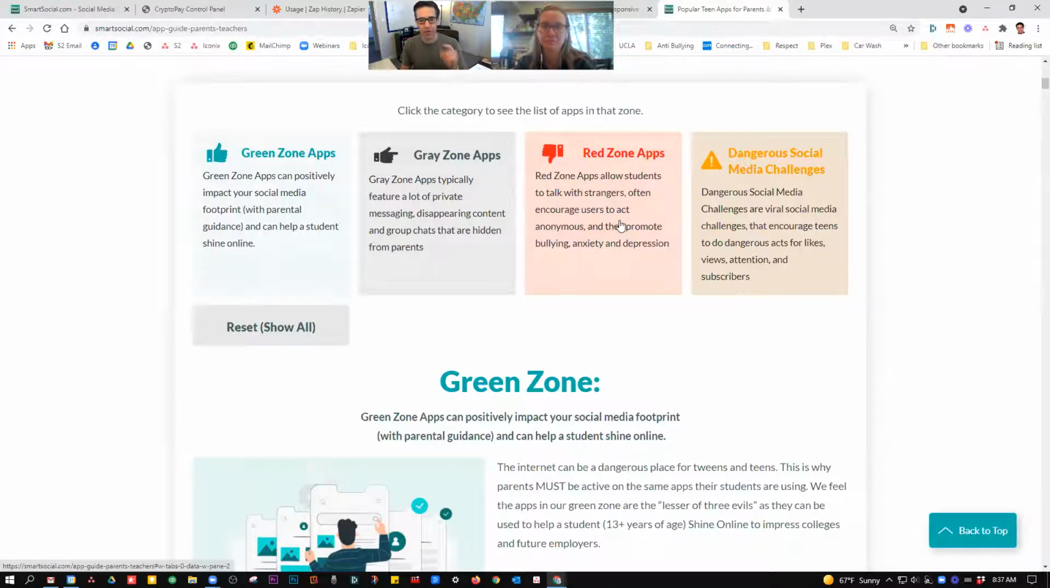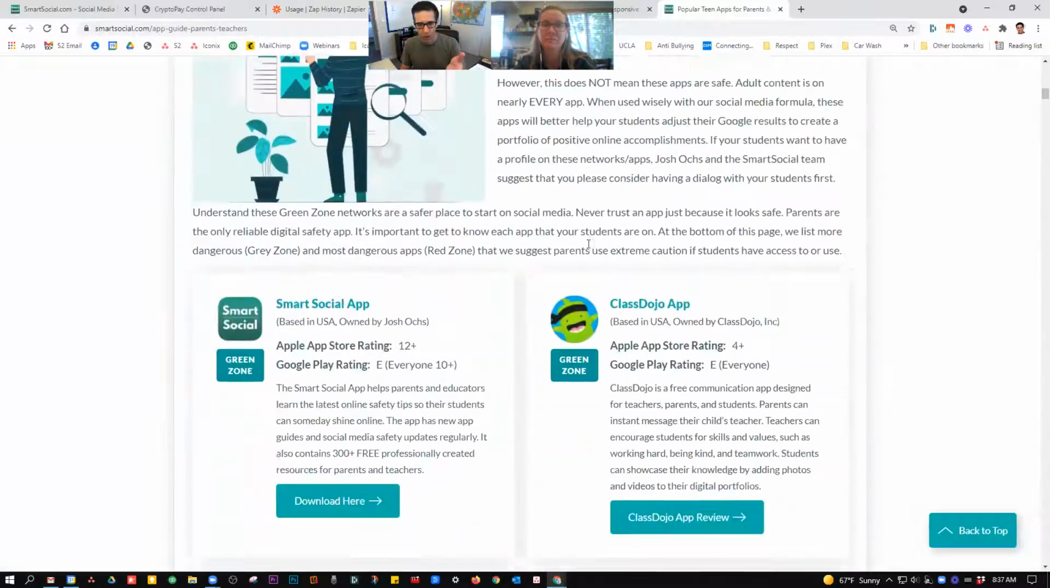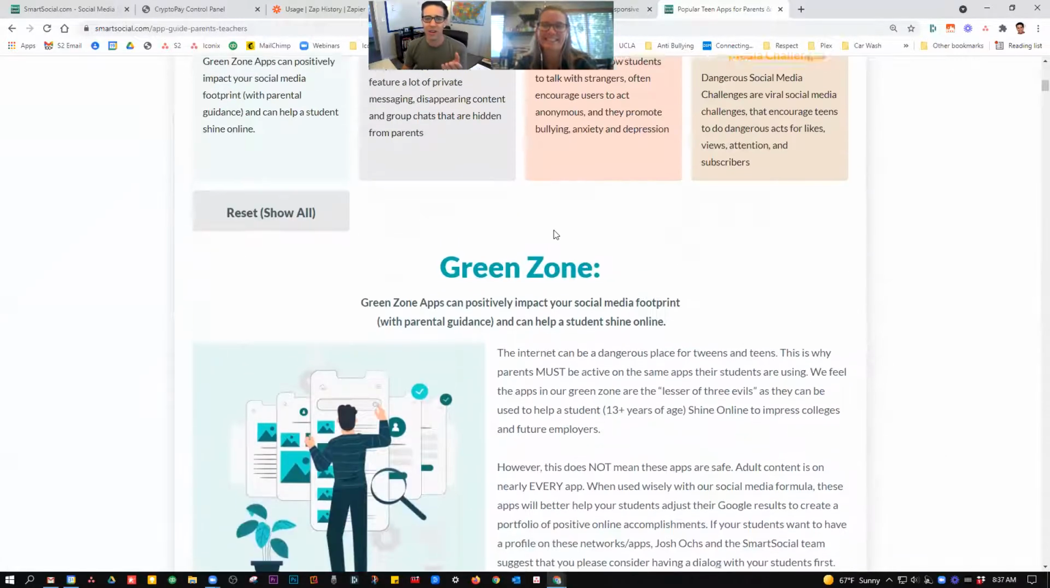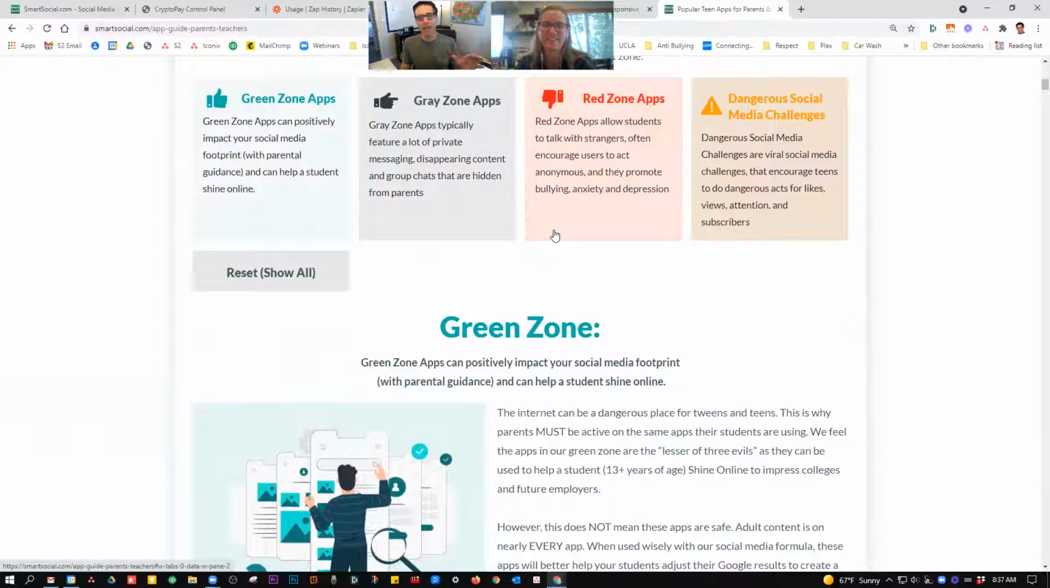Now, one of the coolest features of the site is there's a couple ways to get to the red zone. You can scroll all the way to the bottom and really get to know this and study it, which we do recommend. If you're an educator, please do that. You will be ahead of the game, and it won't be something where you're catching up.